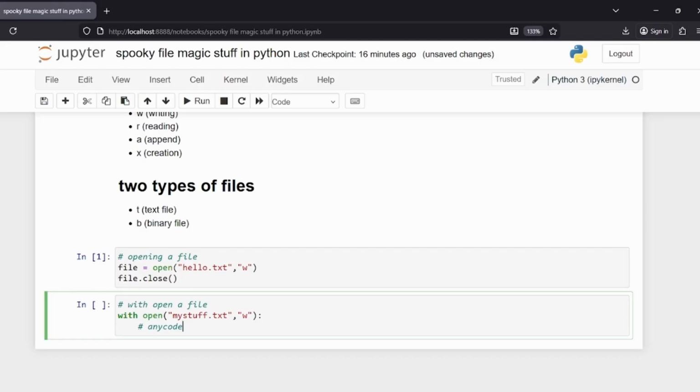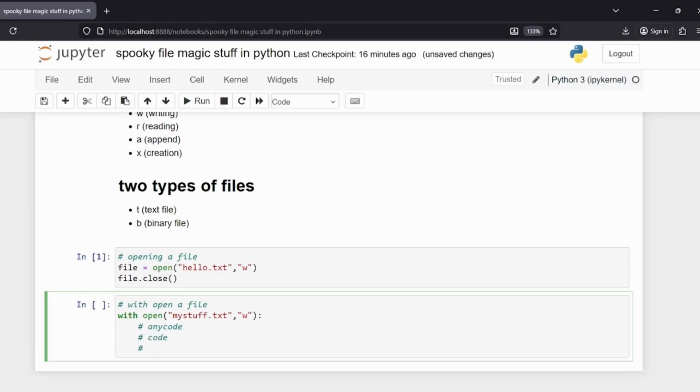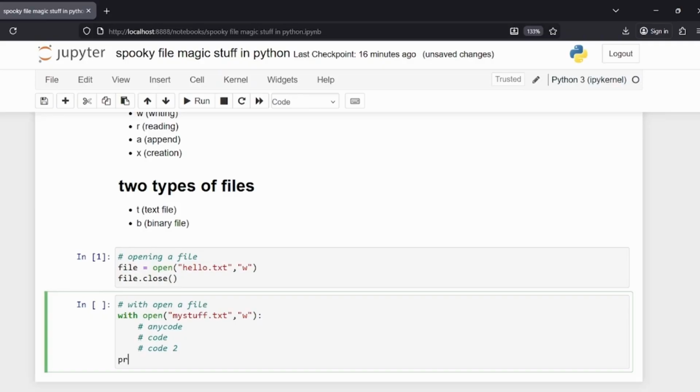And once you're done with the different things you want to be executed, and you want to exit the file, you can just unindent and continue and move about your day, and it will just automatically close the file.